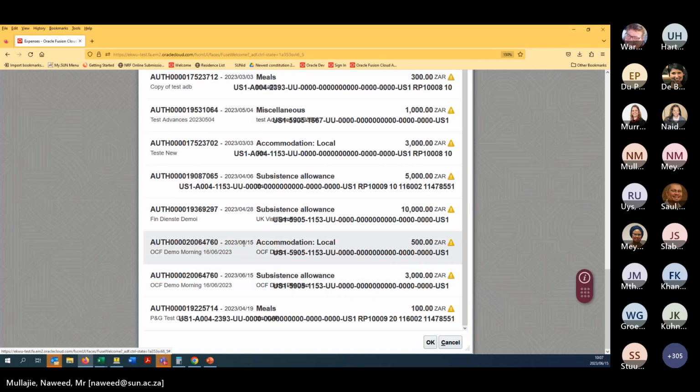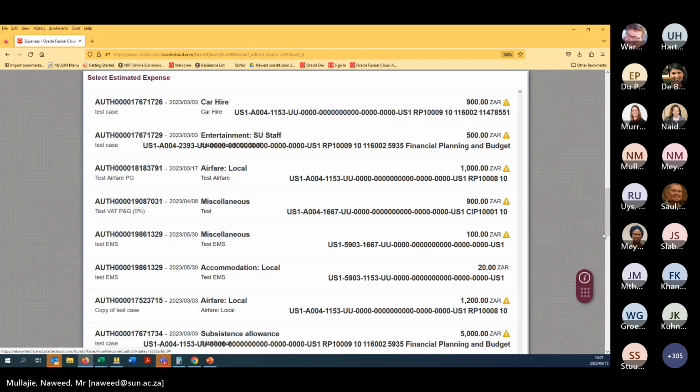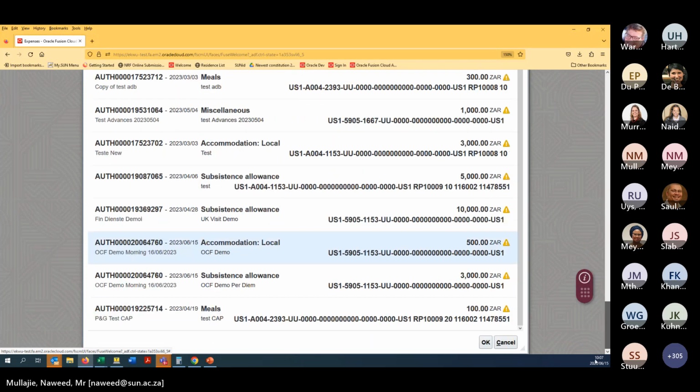Okay, here we go. Accommodation local. Again, it's the same authorization. You'll see the same authorization number, but there's two categories. Accommodation local, as well as subsistence allowance. If there were more lines, all those lines would appear over there.